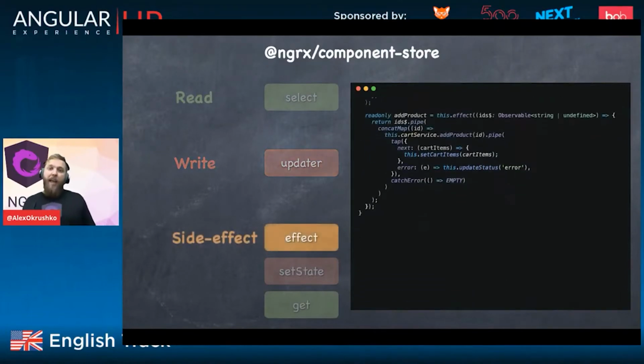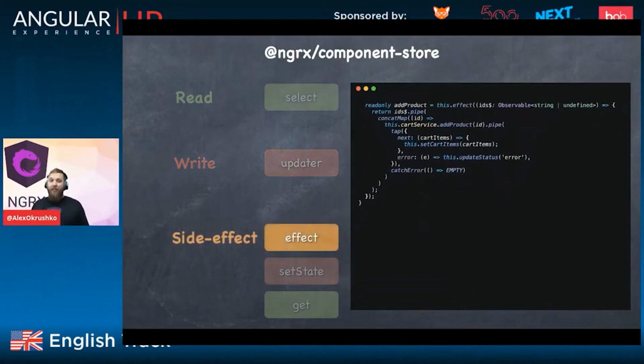Great. And the final piece, one of the most important pieces, is this effect. What effect does, it also returns you this callable property. So add product is, again, a callable property. You can think of it as a method, which takes a value, and those values are pushed into this IDs stream. So the IDs observable is where it's pushed. Every time somebody calls the add product with a single ID, it's pushed into this stream. So here it is, this IDs stream.